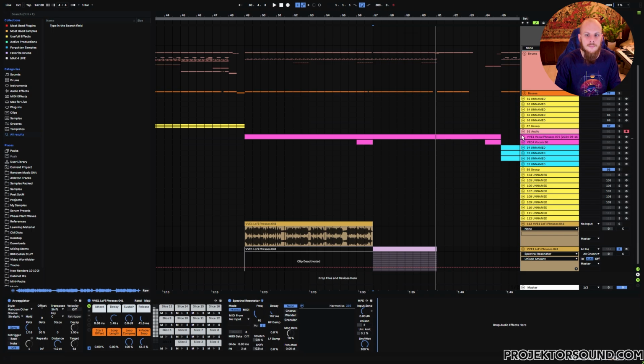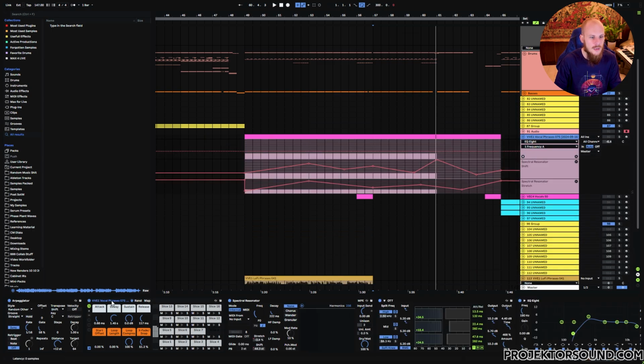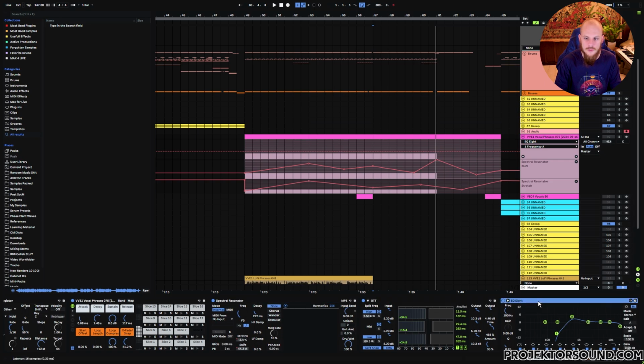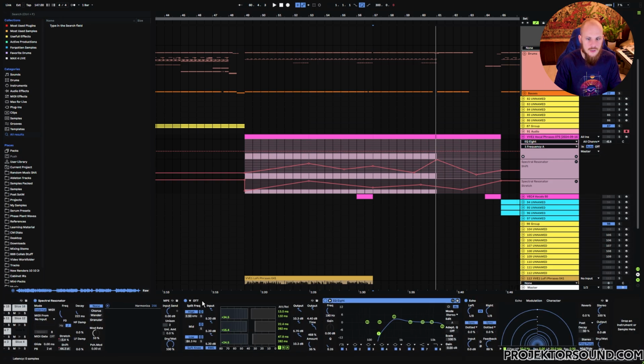So now if we go back into the patches, you'll see something very, very similar. We have a vocal that I've chopped up in some way. We then have a spectral resonator and then some more processing to really bring out the sound. So in this case, an OTT, some EQing, and then finally a delay.